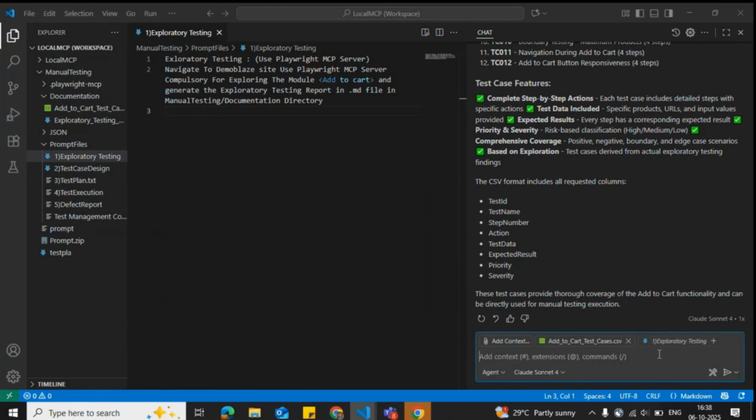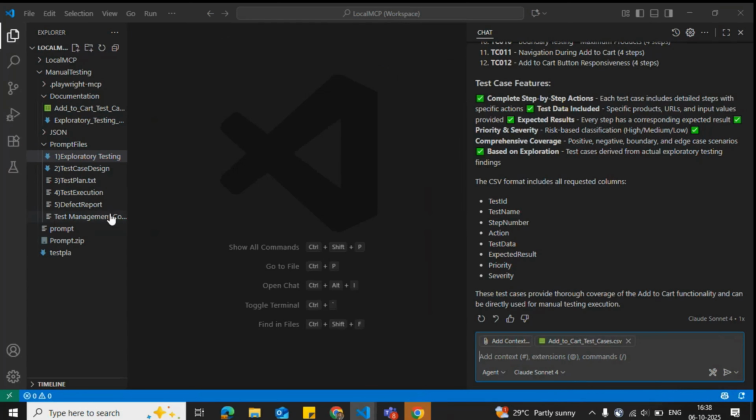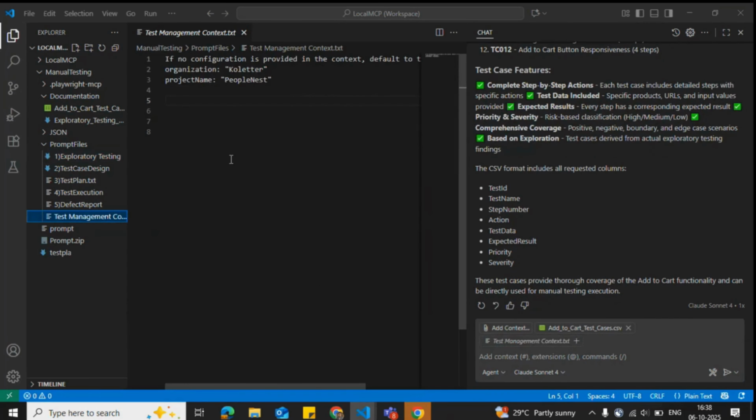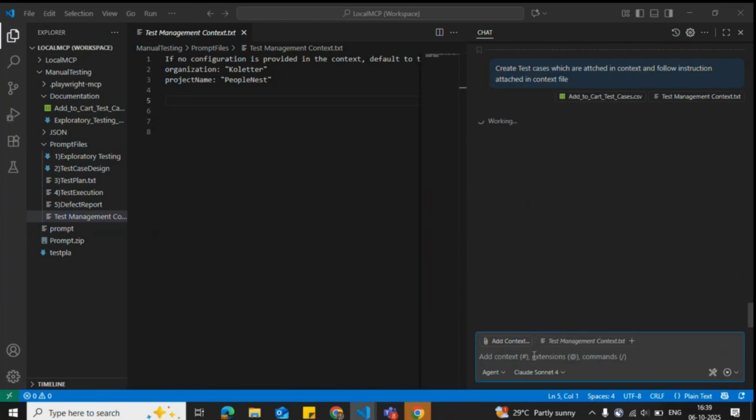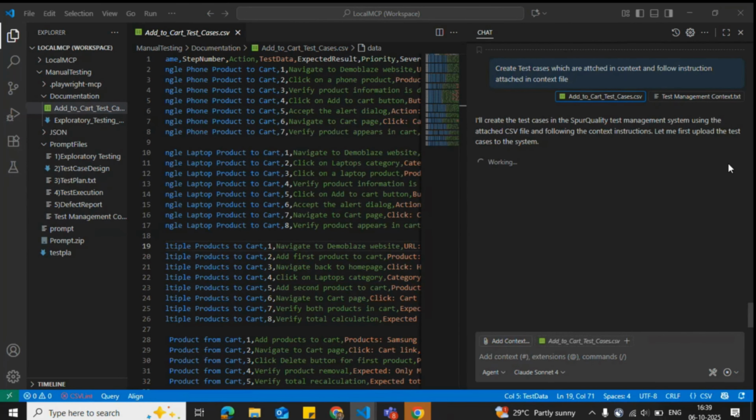I'll skip walking through every case here, but to upload, we attach the CSV file in context, provide the organization and project names, e.g., people for this demo, and ask it to create the test cases using the instructions in the context file. It will read the CSV and create the test cases in the test management tool.